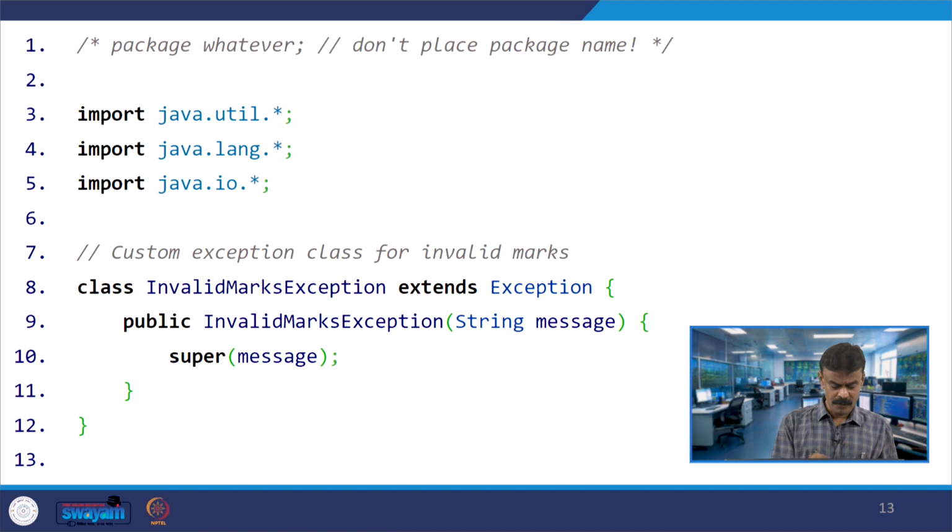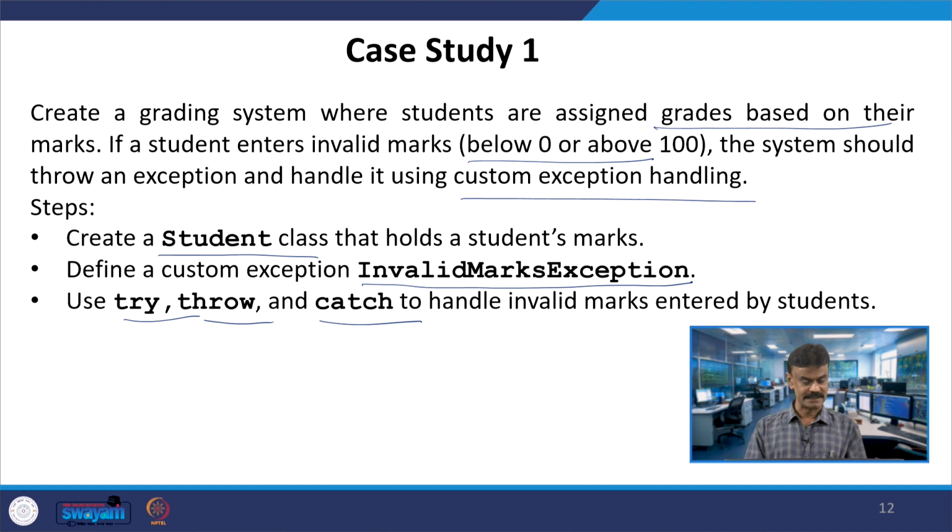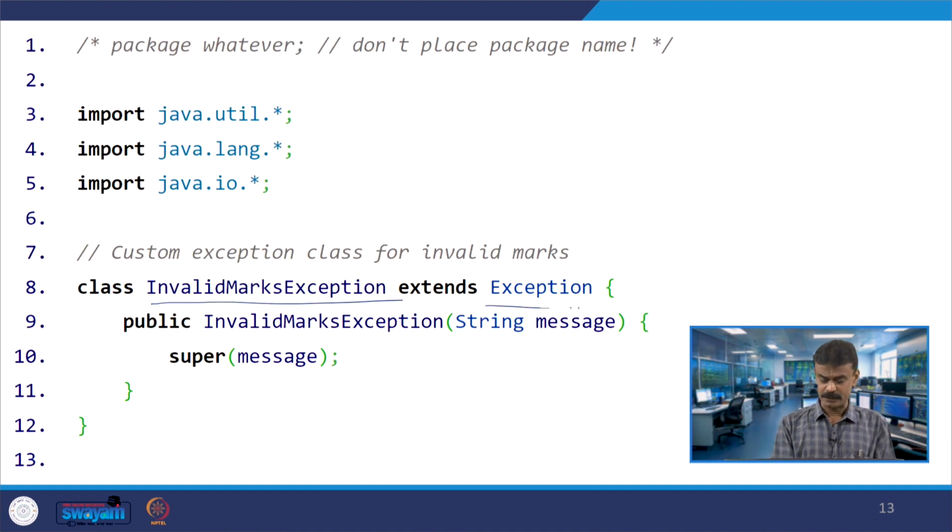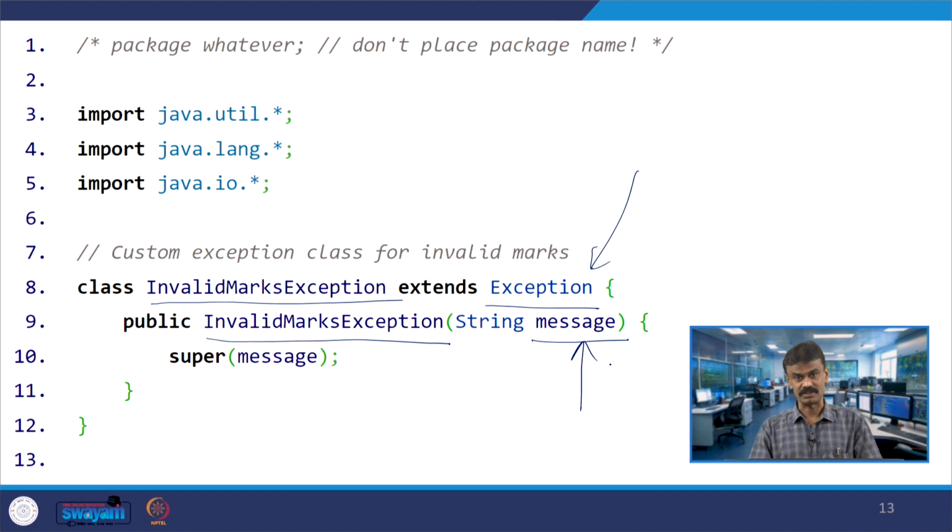So, I have the InvalidMarksException class. This is extending the inbuilt class Exception, which we have seen several times. This is a class and here you have the public constructor InvalidMarksException with one argument, a parametric constructor. Then you have super(message), which means it will call the Exception constructor and the message will be passed. Here the super class is the inbuilt class called Exception.